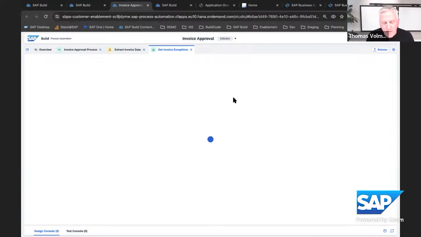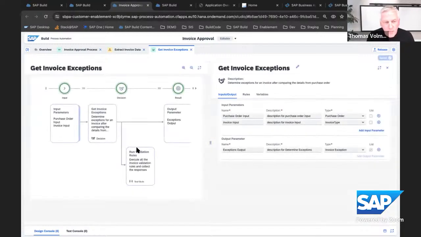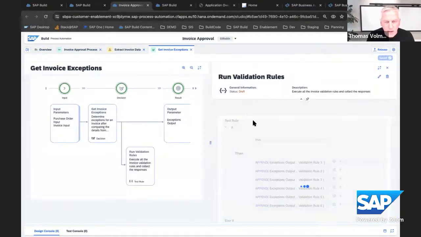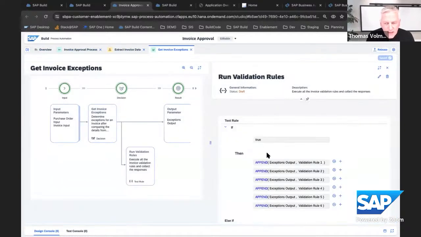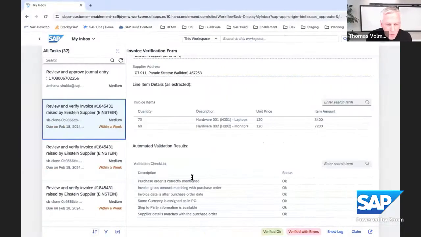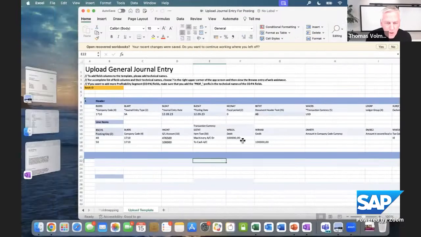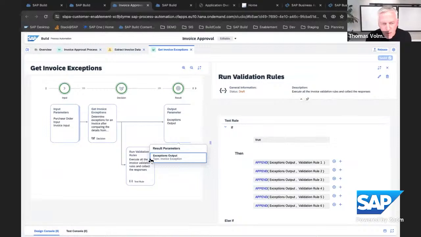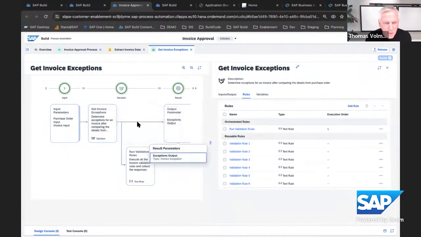So we have some validations that are created here, where you say, okay, when this process is triggered, please apply these validation rules. And we have 6 validation rules. And remember, if I go back here to the inbox, you see these kind of validation checklist statuses. Well, that comes from the execution of that rule, which is pretty cool because that's also, of course, some business logic here.